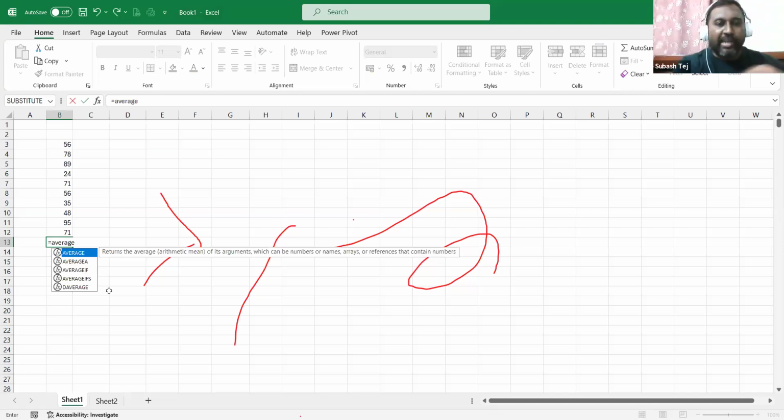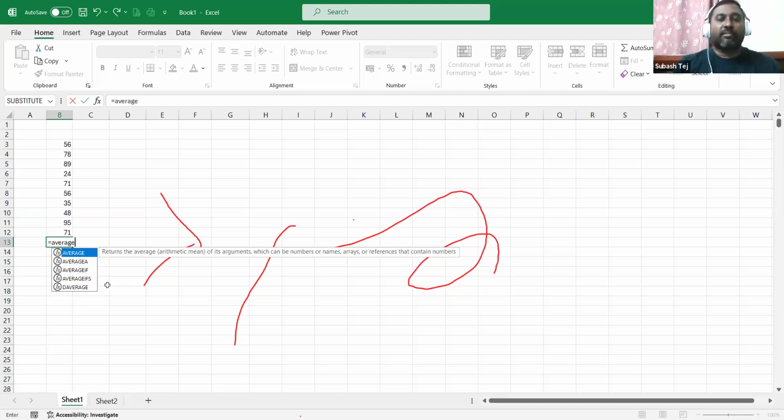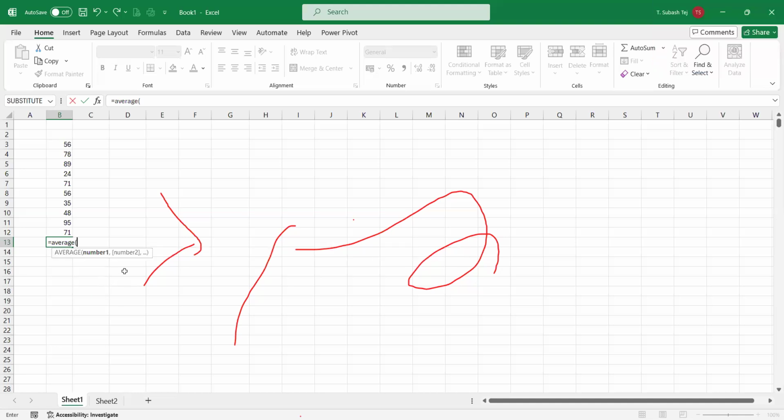I want someone to read exactly what is there on the screen. What is there on the screen? Returns the average, arithmetic mean, of its arguments, which can be numbers or names, arrays or references that contain numbers. So it returns the average, which is also called the arithmetic mean. Open the bracket, number 1, comma, number 2, comma, number 3.